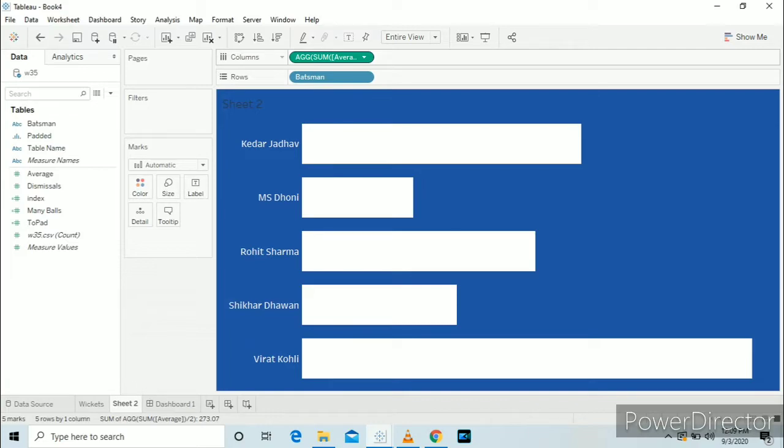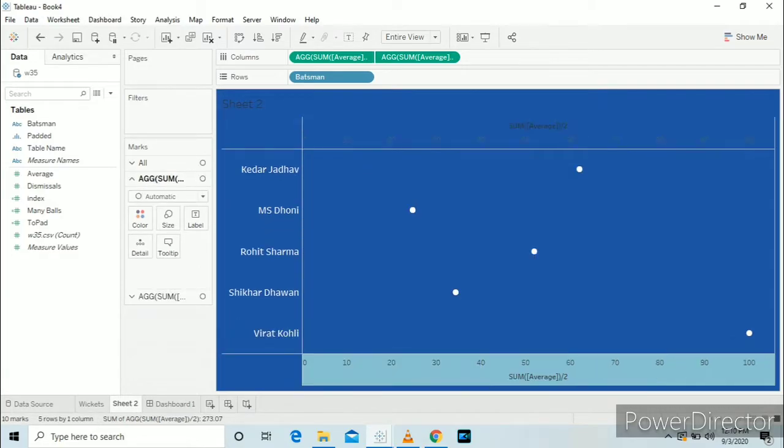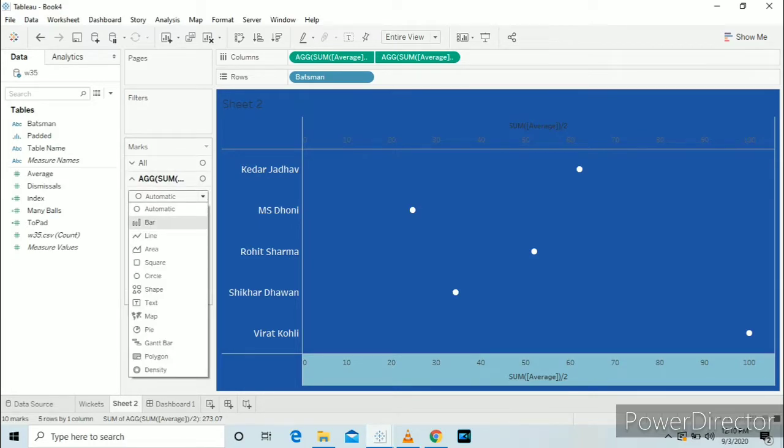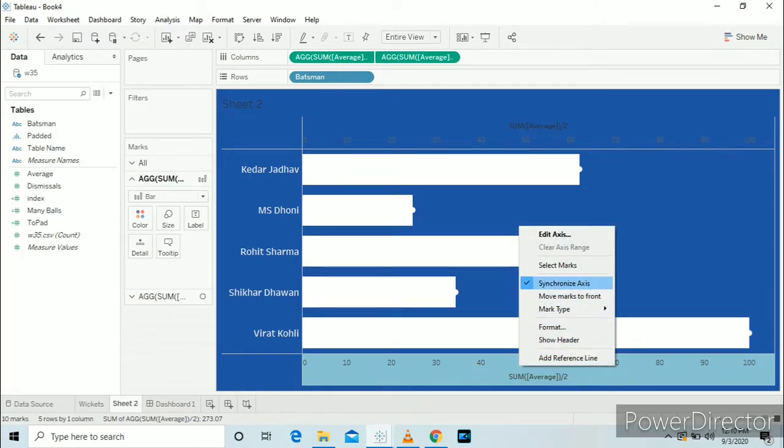Now press Ctrl and drag this to the right. Go to dual axis. Click on synchronize axis. In this you have to select bar. We will remove the header.